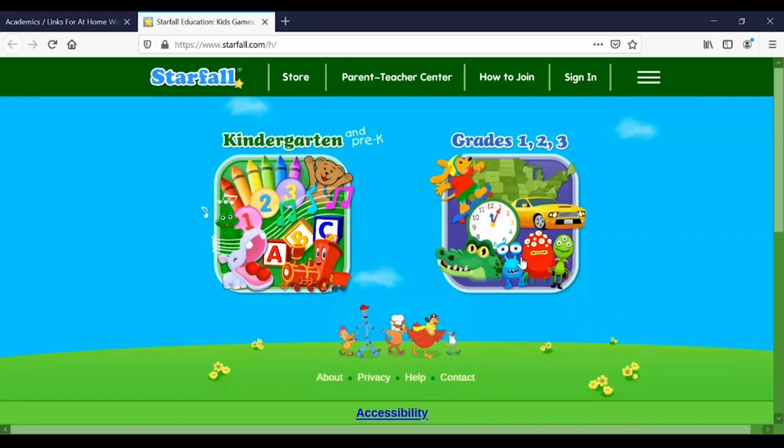Now here there are two options. One option is for kindergarten and preschool. The other option is for grades 1, 2, and 3. You can choose whichever option or whichever grade your child is in.